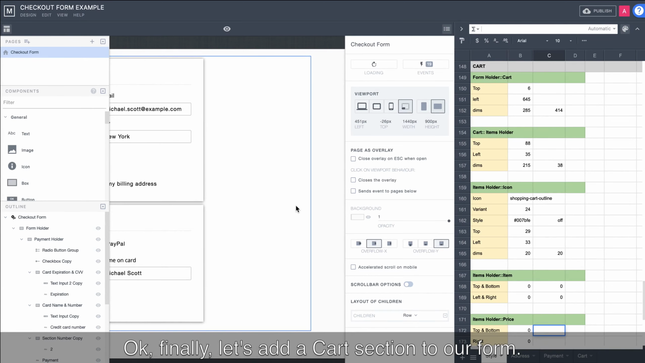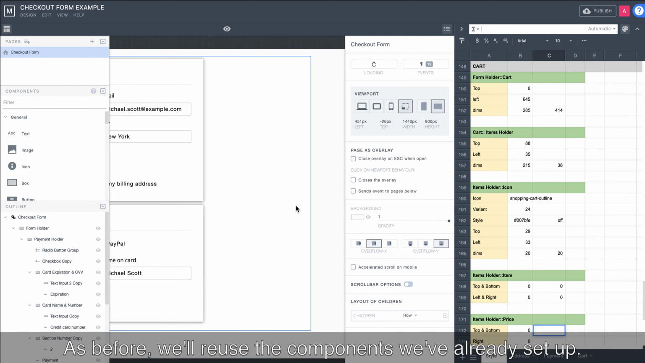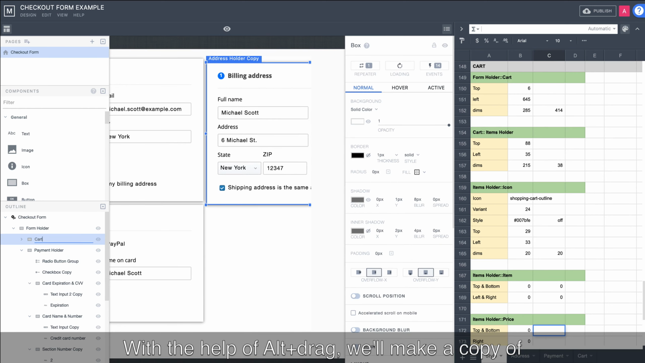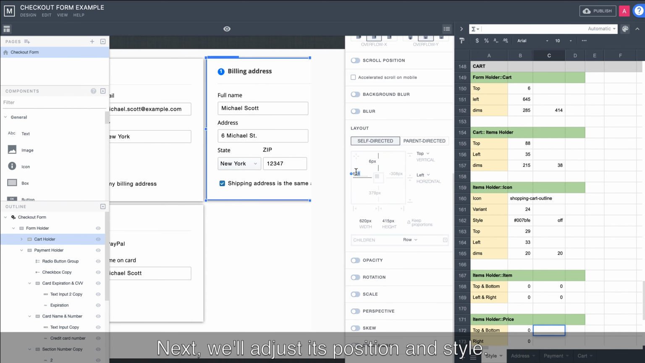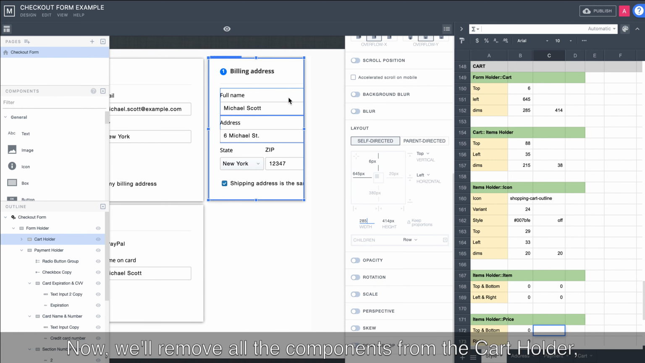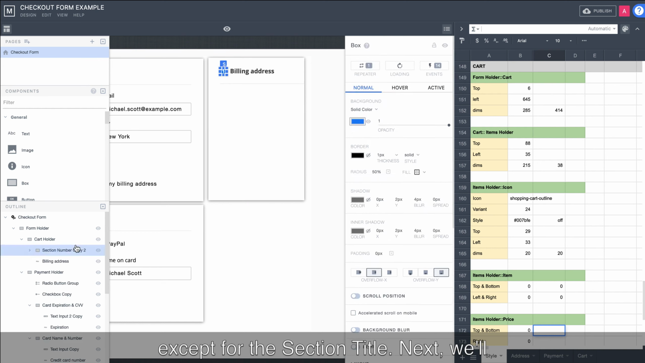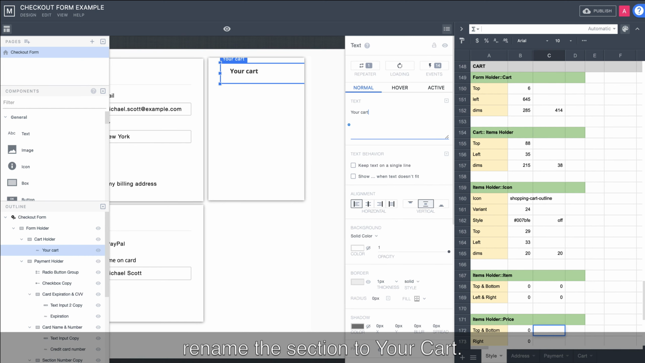Okay, finally, let's add a cart section to our form. As before, we'll reuse the components we've already set up. With the help of Alt-Drag, we'll make a copy of the address holder, and then we'll rename it to cart holder. Next, we'll adjust its position and style. Now, we'll remove all the components from the cart holder except for the section title. Next, we'll rename the section to Your Cart.